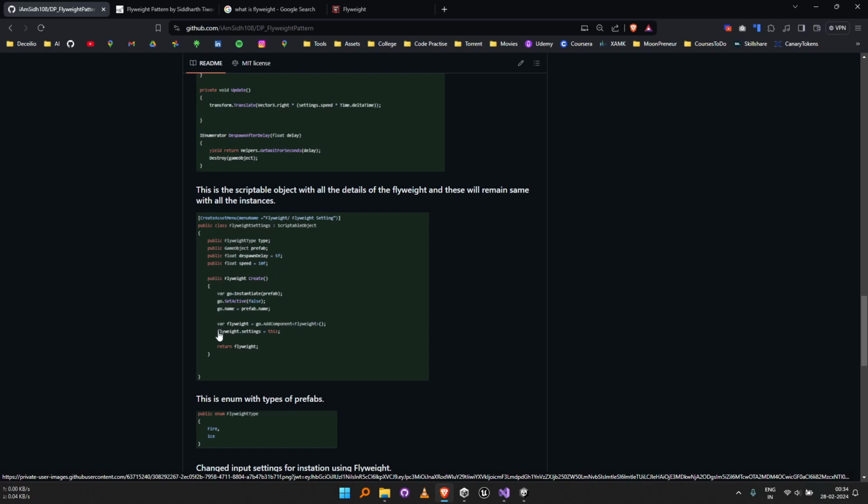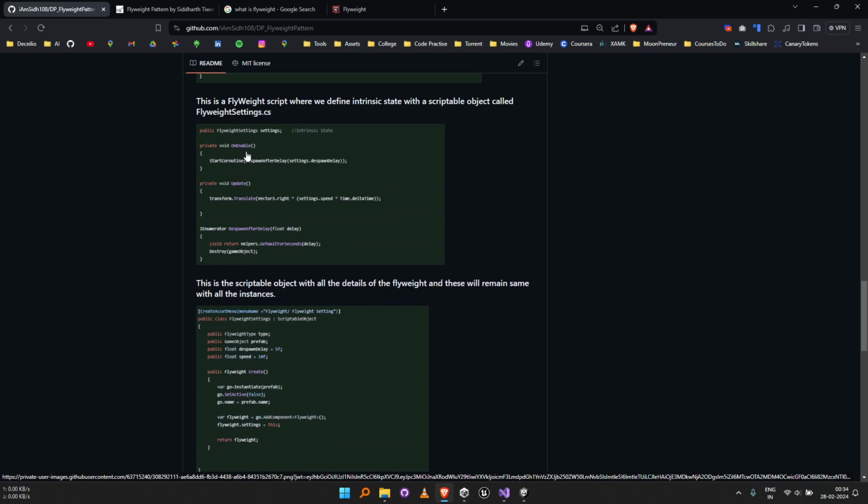And then we have a create method that will simply create and return the flyweight, that's it. Then on enable, this will be our setting, and then we want to destroy it after some period of time. The period is 5f, so that is defined. As soon as the object is enabled, we want to destroy it in 5 seconds.